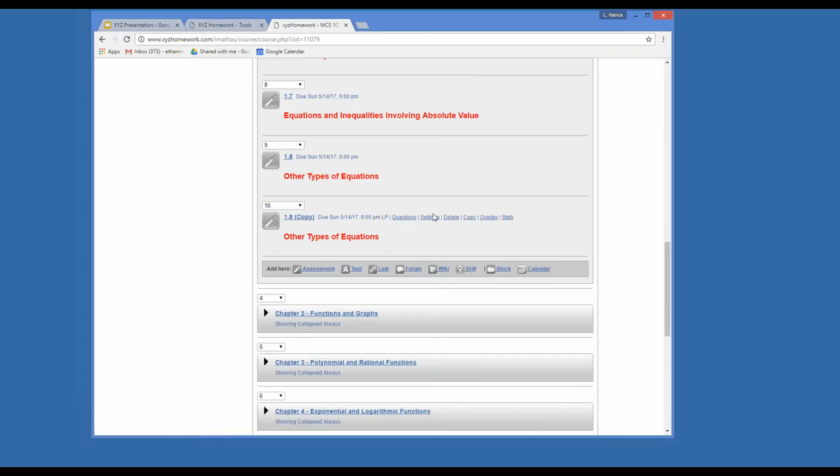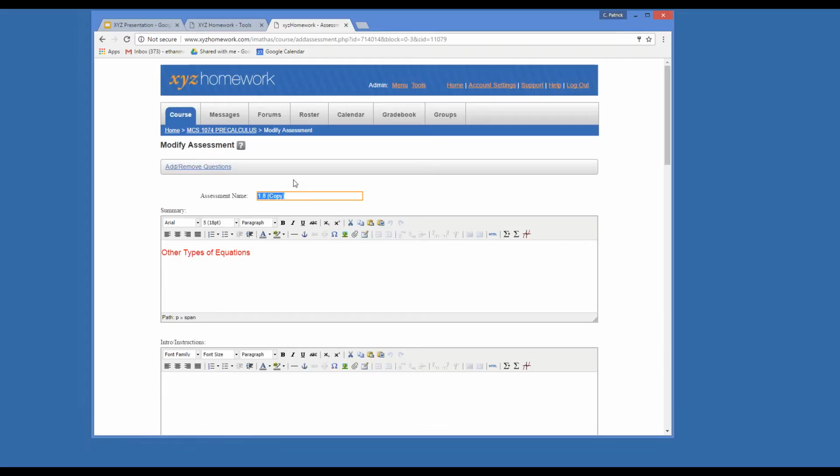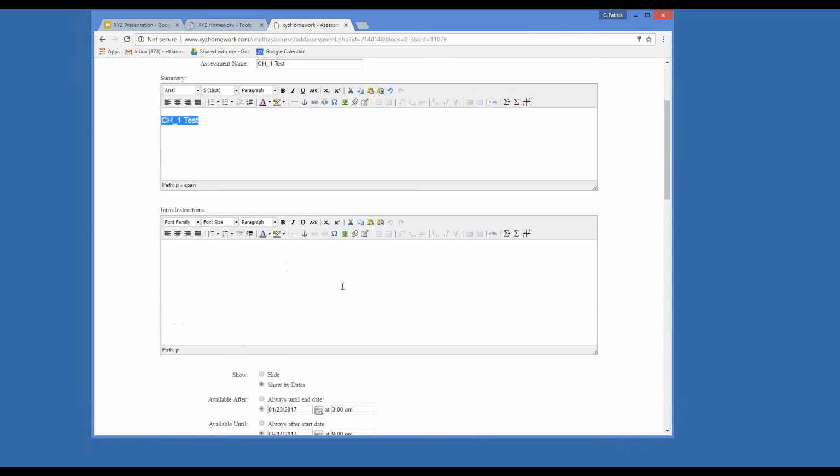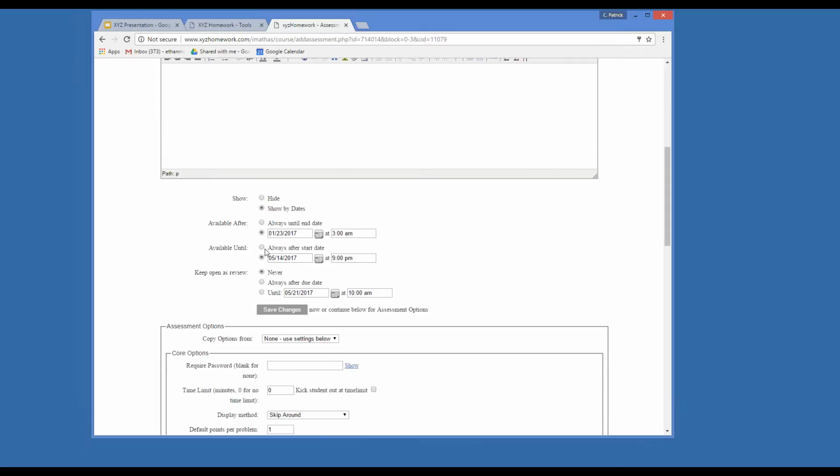Now this isn't going to be 1.8, so let's go into settings and let's name this. So maybe this is a chapter 1 test. So we've named it. So this is what's going to show in the gradebook. Here I can format the text if I want to. We have the due dates here. So whenever this test is, you're going to want to make sure it doesn't open that early. So maybe this is something you want to have open on March 6th and then close probably just a day or two later if it's online. And then times as well.